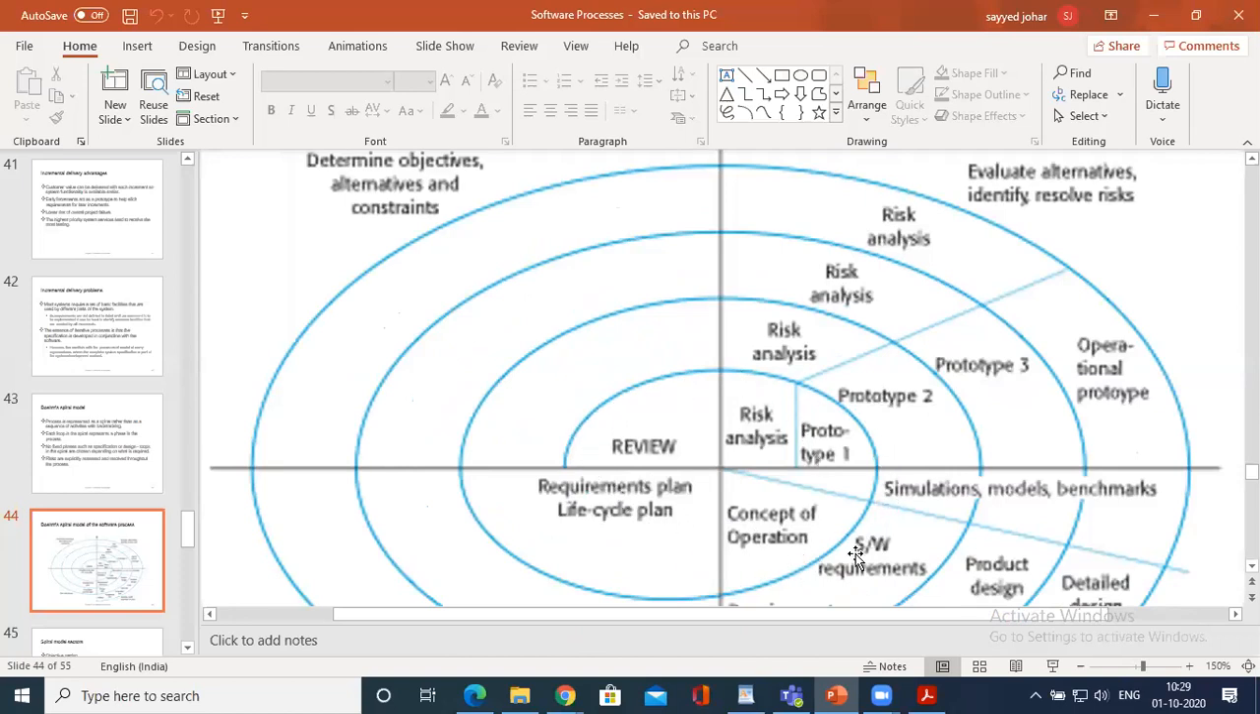So you could see the spiral structure starting from the review. What is this? You have requirement plan or life cycle plan. So it moves. So whatever the things that you come up, you have risk analysis. So you have prototype one, the concept of operation. Then the spiral moves again. You have a risk analysis at every stage of the spiral, and we have a prototype being defined in each individual stage of the spiral. You could see this is one area, this is the second, this is the third, and this is the fourth area. And each individual area has got risk analysis and prototypes altogether.